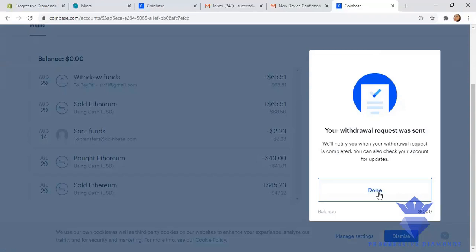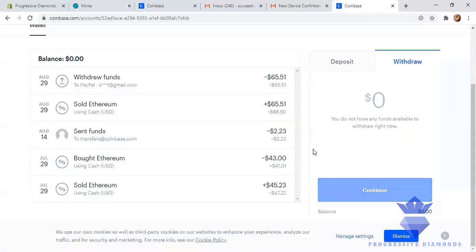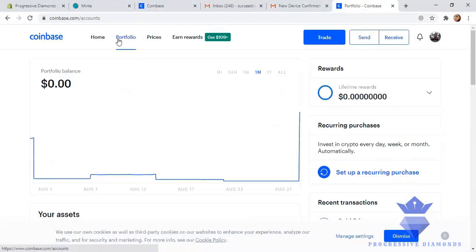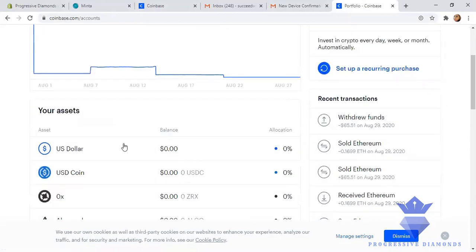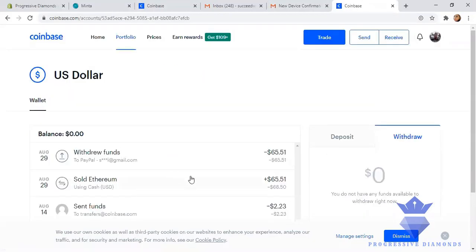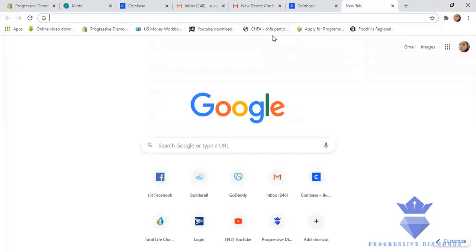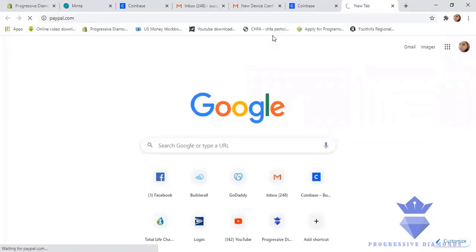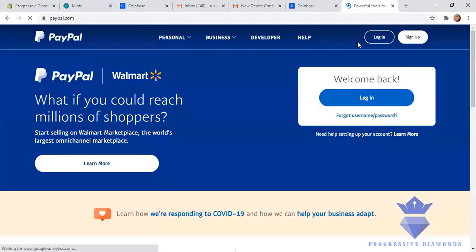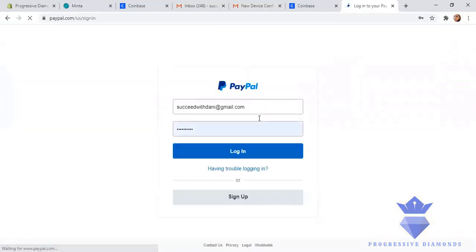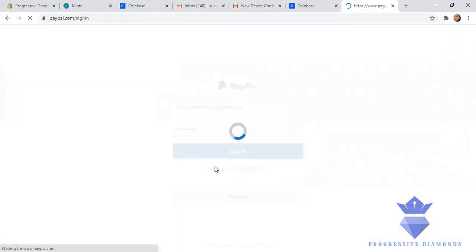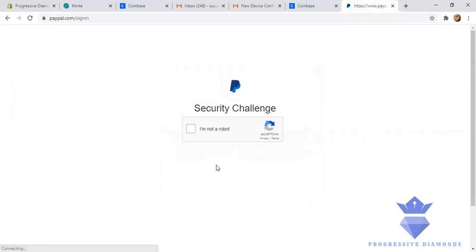And I just went ahead and submitted it. Done. I have nothing else to withdraw. Transaction has been completed. And there's the activity showing the transaction to my PayPal. Plain and simple, I'm gonna go ahead and log into my PayPal here just to show you guys that it did go into my PayPal account.